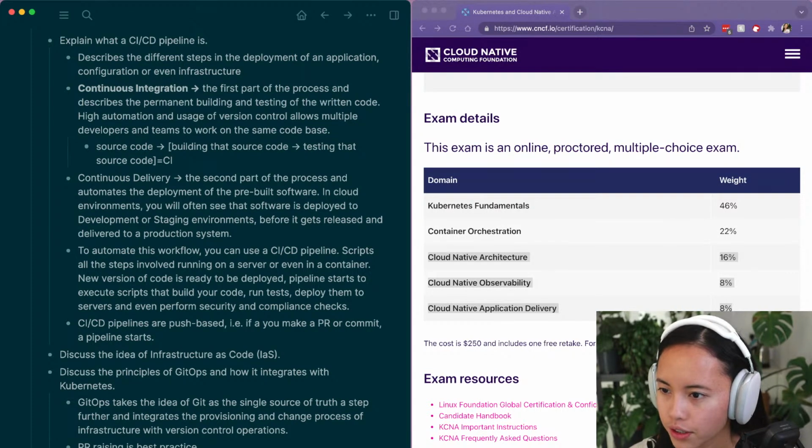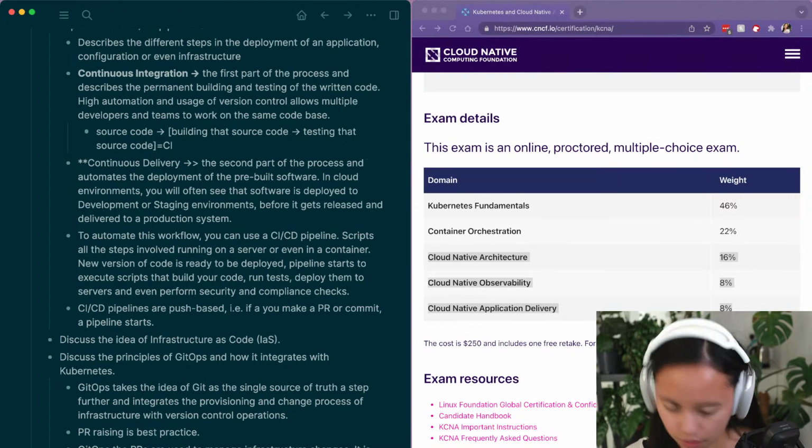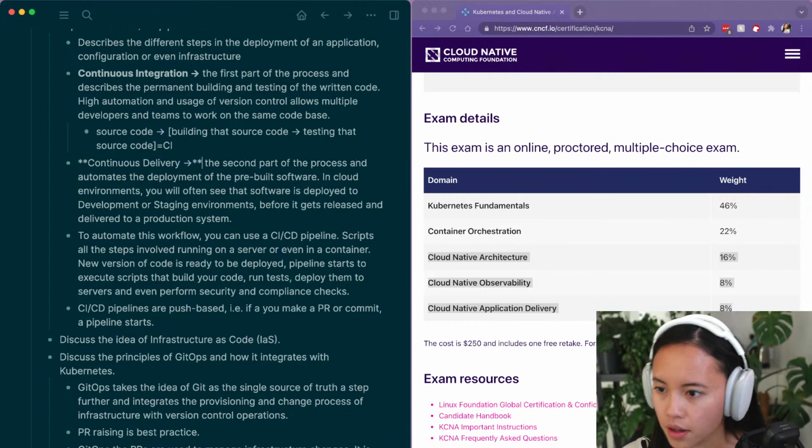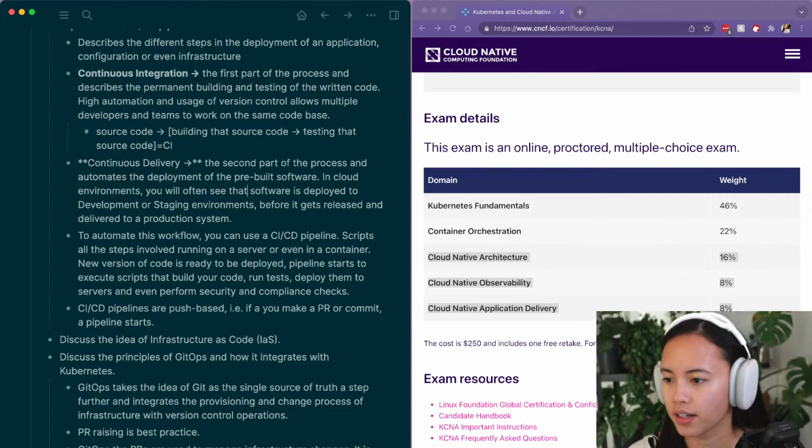So build your source code and then you test it, that's CI. And then continuous delivery, the second part of the process, automates the deployment of the pre-built software. In cloud environments, you will often see that software is deployed to development or staging environments before it gets released and delivered to a production system.